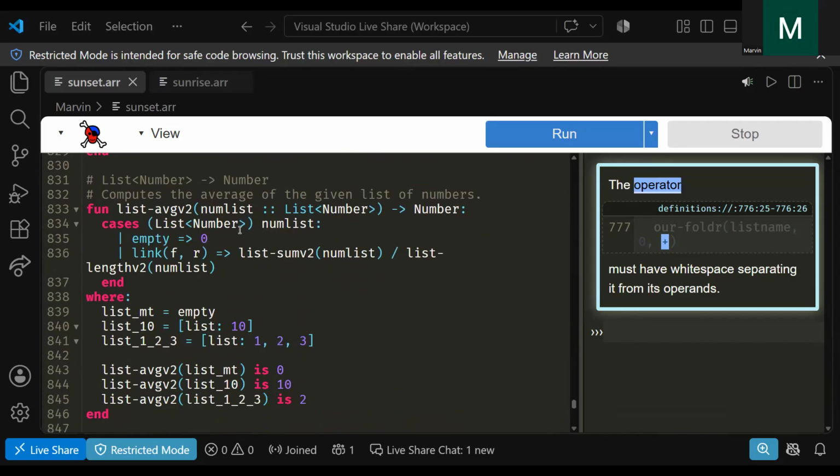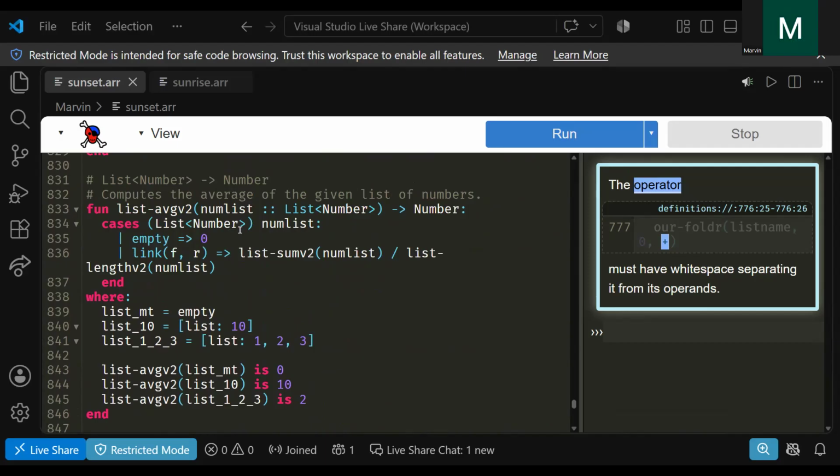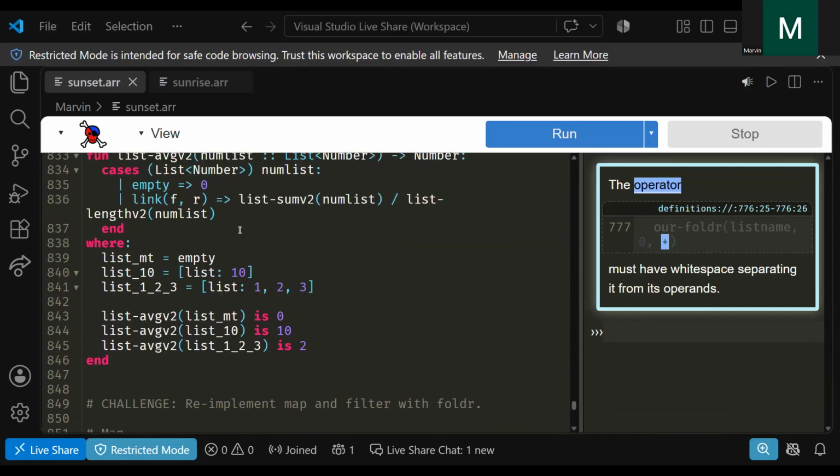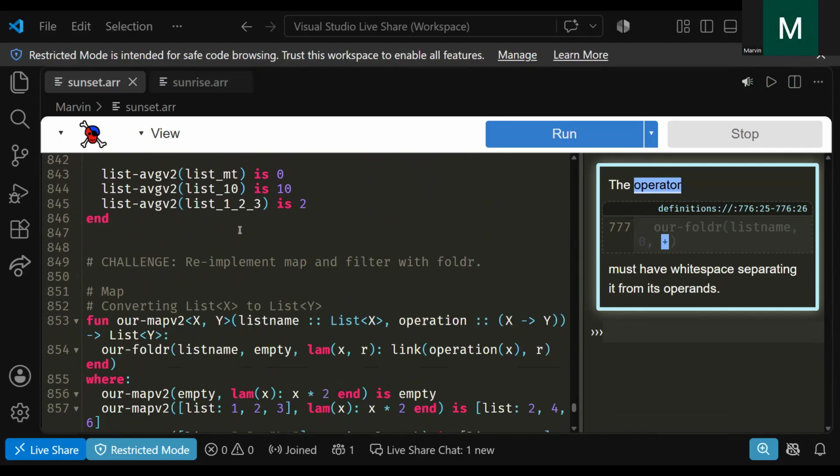Not yet. List average, computes the average. I think this one's the same, because we are using a helper function that itself is recursive. So this one doesn't really do anything interesting.